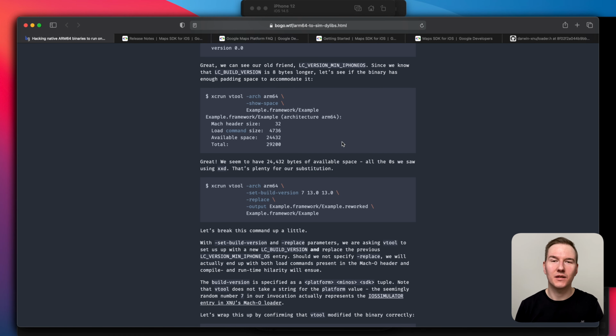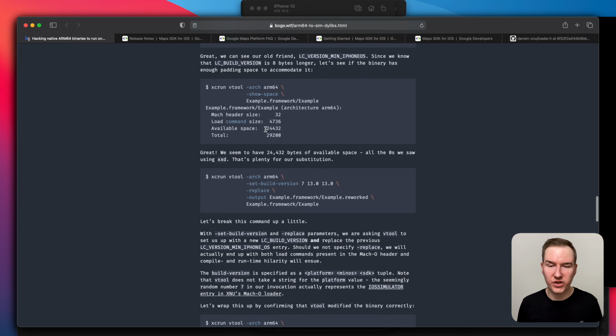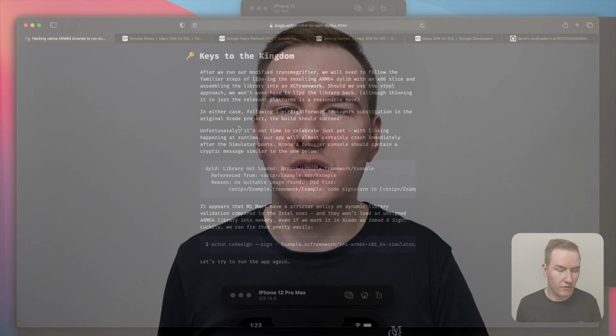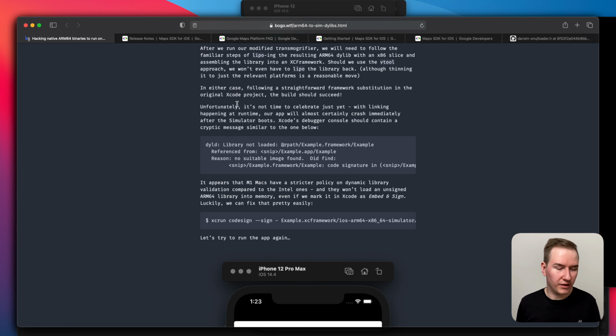There is a caveat. Unfortunately, not all of the frameworks will work. There may not be enough space for editing. You need to check this using vtool with the show space command. It will show the available space here. If there is not enough space in the framework, it will not work. Unfortunately, there's a second caveat, which is code signing. For me, it was not the case and everything works as expected, but if you encounter this issue and you see this "library not loaded" error, you may want to try using codesign.